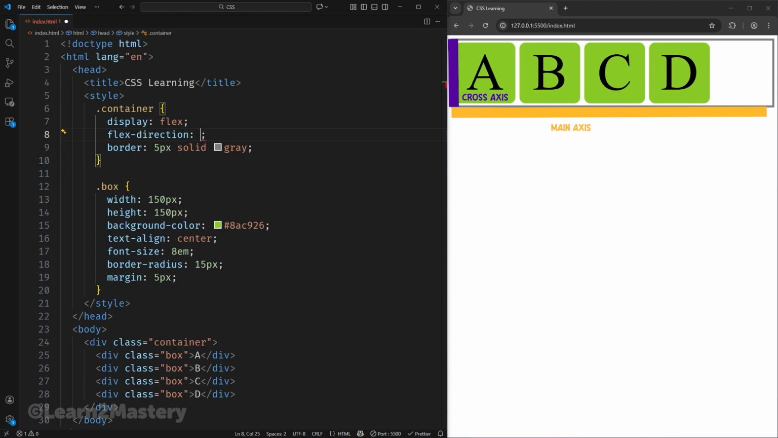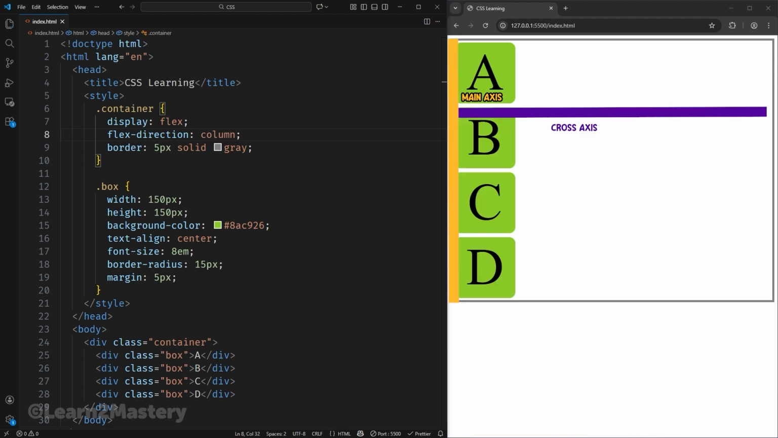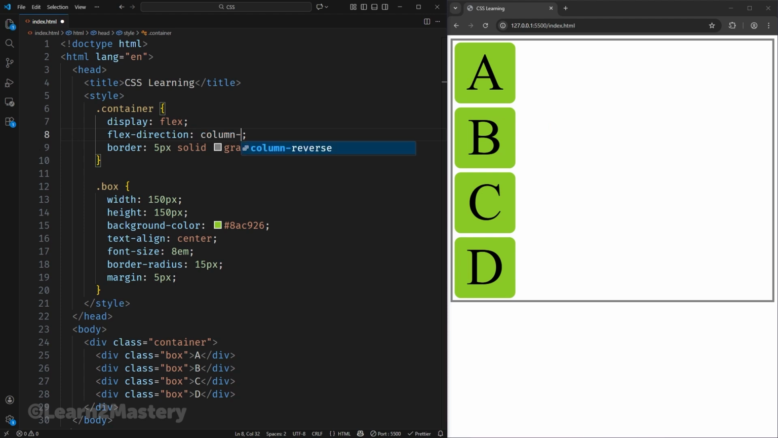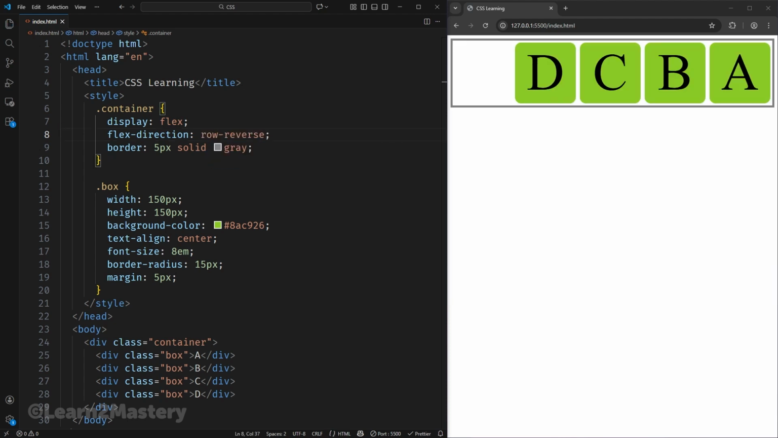The default value is row, which is why the boxes appear in a row. If we want the main axis to be vertical, we just set flex direction to column. Now the boxes stack vertically. We also have column reverse. Now the boxes appear in reverse order, from bottom to top. We also have another value called row reverse. Now item A moves to the right side, followed by B, C, and D.